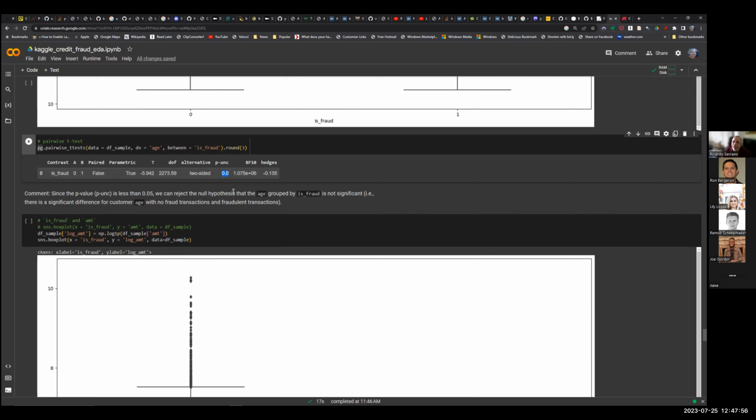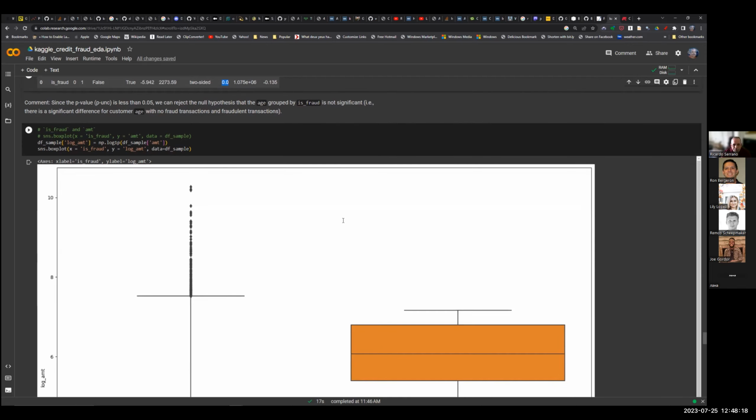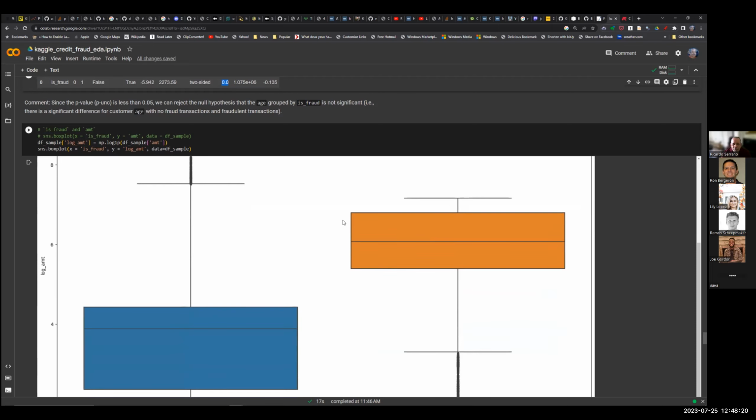So that means that according to that test, the age is significant. In other words, the grouping of persons with different ages between fraudulent and legit transactions is significant. So that could be a good predictor, right? Okay. So let's do something also about the amount. Remember that we checked the amount with the age, and there was basically no relationship.